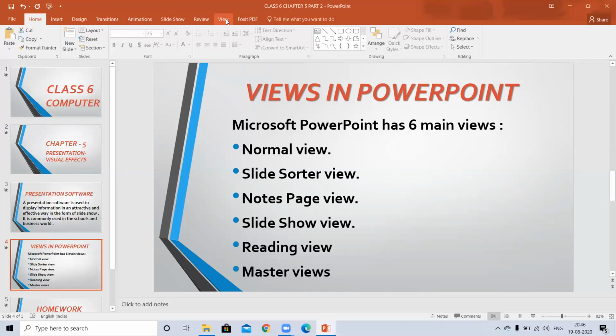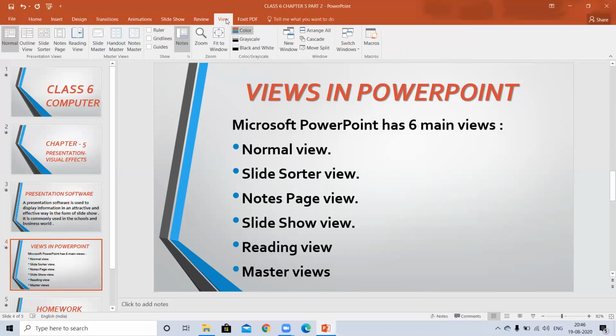For that, first of all, we will click on the view tab. When you click on the view tab, there are normal view, outline view, slide sorter view, notes page view, reading view, and slide master view. One more time, I am explaining this; it is just a revision. This is the normal view, which is the default view. It is in front of you.